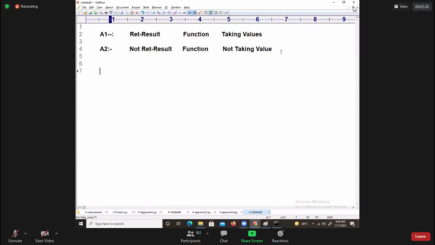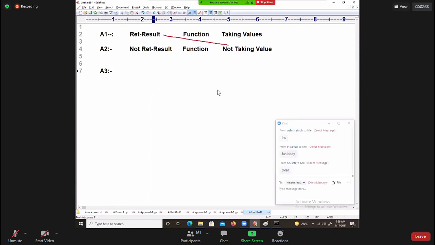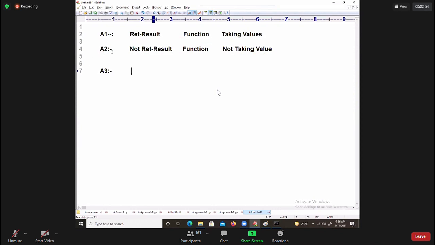Right. Now A3. A3 is nothing but what? I'm just crossing this part. You take it as a crossing. Not taking values, returning the result. Taking values and then what? Not returning the result. Are you okay? Approach 1 and approach 2, I am crossing it. So it is called what?